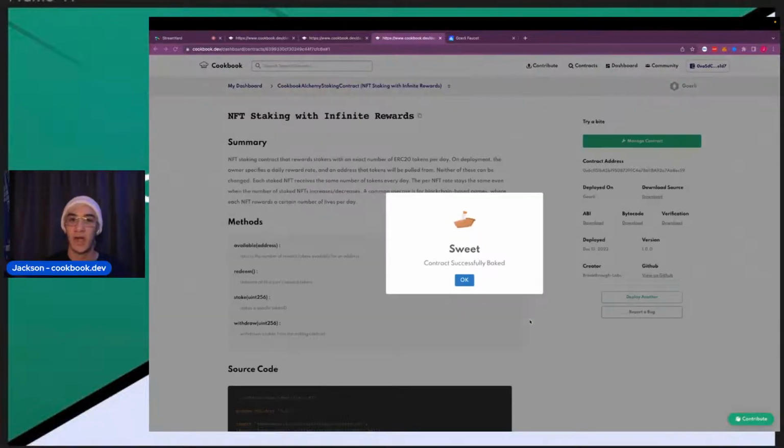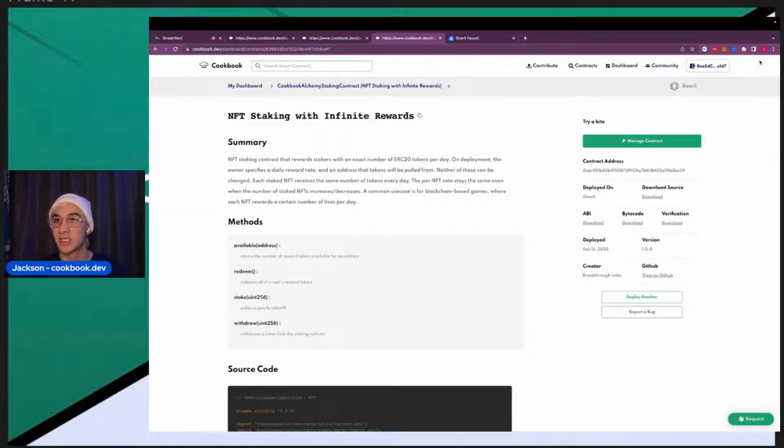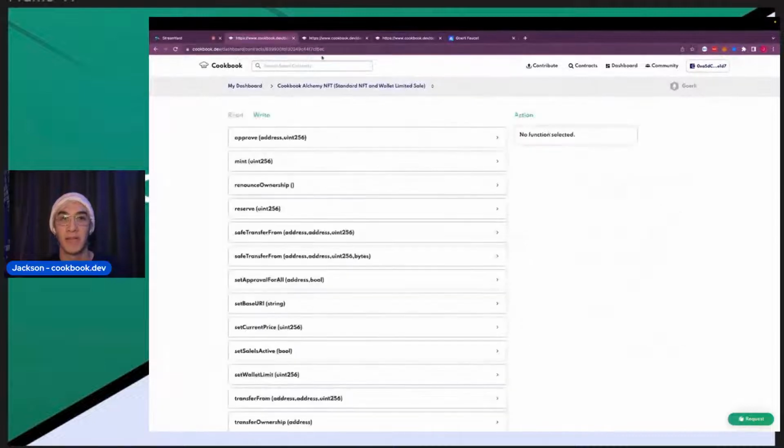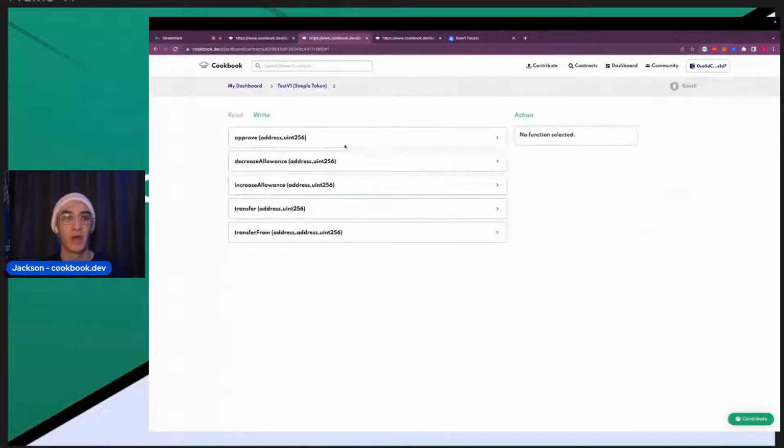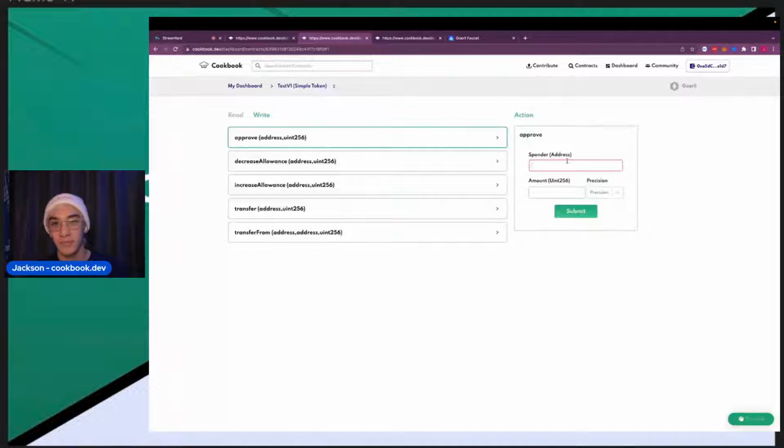And so the first thing that I'm going to do after this deploy finishes, awesome, finished just now, is go ahead and approve this contract by the NFT contract as well as by the token contract. What that's going to do is approve this contract to be able to A, hold the NFT, and B, distribute those tokens to the stakers. So I'm going to want to copy this contract address and go into my dashboard for my NFT contract, go into my dashboard for my token contract, and call approve.